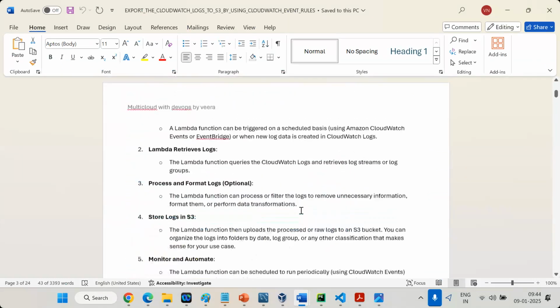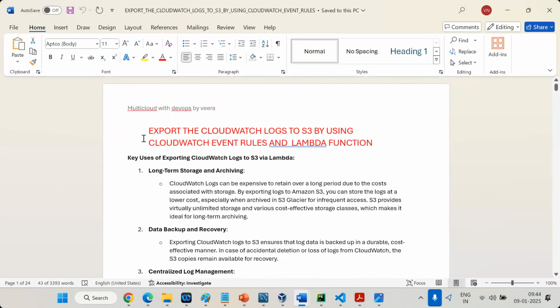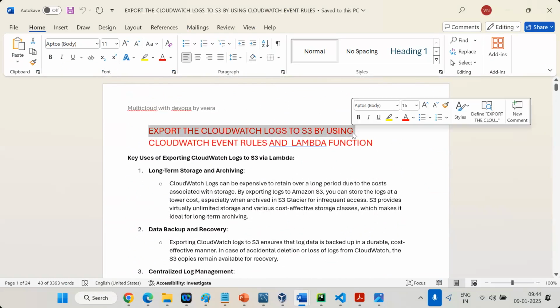End-to-end document is there. Export CloudWatch logs to S3 by using a CloudWatch event rule and Lambda function. By seeing this heading, you need to understand the concept first. Don't go inside directly. What is the purpose of moving the logs from EC2 to S3? Cost optimization.